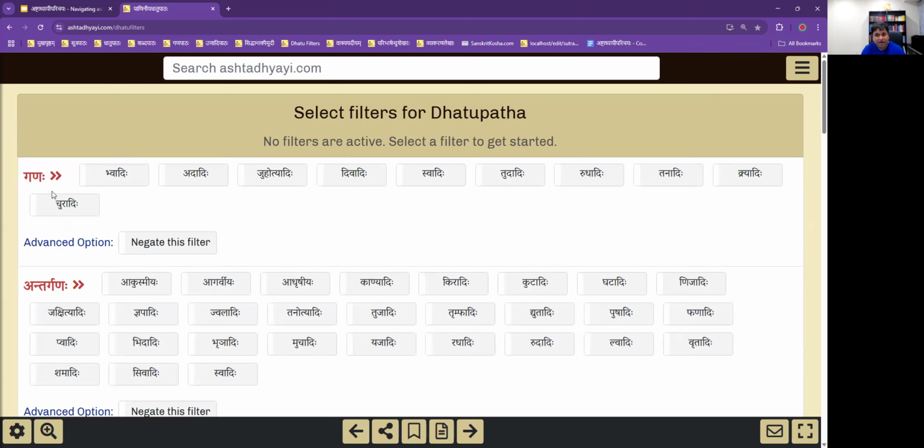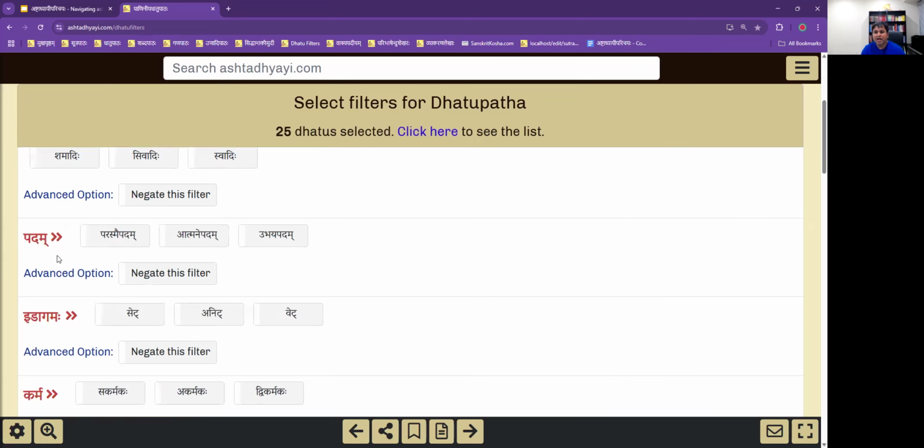So you can say Gana, I want to select dhatus only of Juhotyadi Gana, or I want to select dhatus only of Tudadi Gana. As soon as you click the button and change the filter, the header is going to tell you, say, 25 dhatus selected, click here to see the list. So for example, let's say we want to find all the Ubhayapadi dhatus of Rudhadigana. Then I click Rudhadigana over here, and then I go to Padam, and then I click Ubhayapadi, and then there are 9 dhatus. I can click over there and I can see the list.